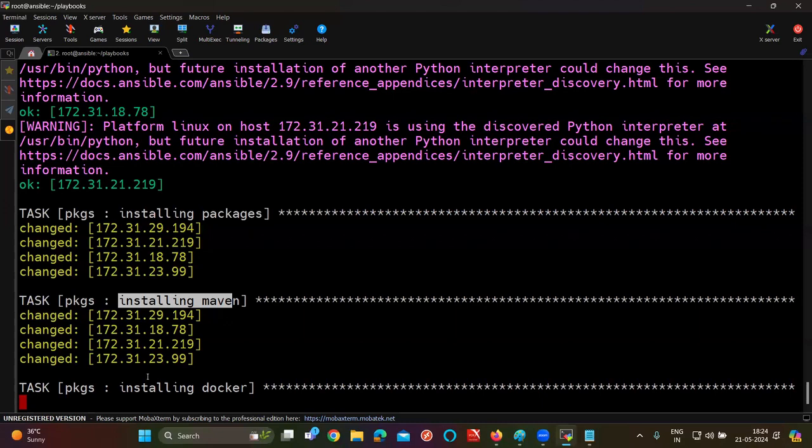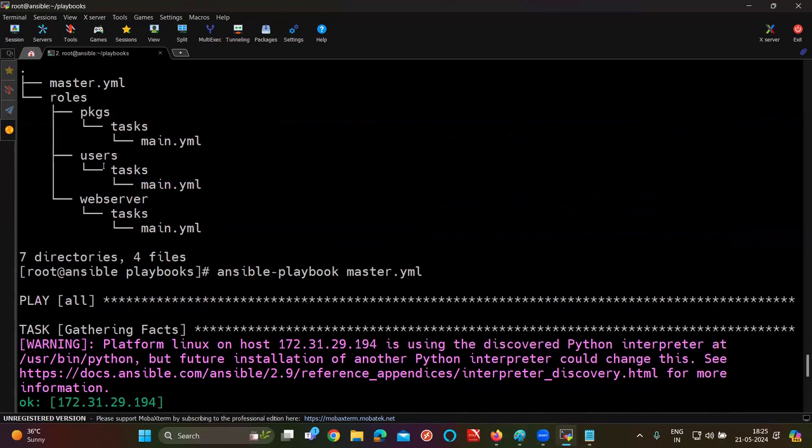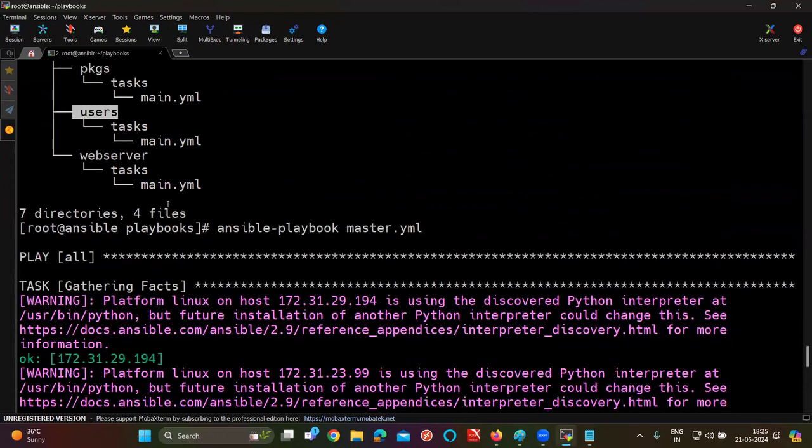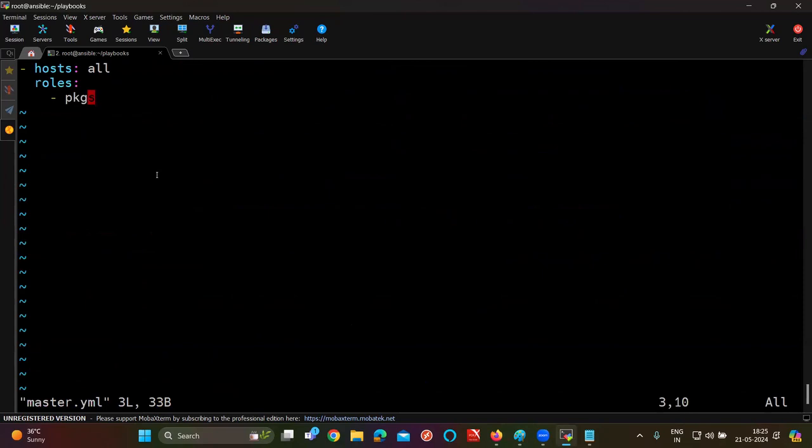So similarly, in upcoming days, I want to create the user. I don't want the rest of the things to execute. I want to create only the user. So in that case, what is the role we need to use to create the user? Users. So vim master.yml, instead of packages, what can I put here? Users.